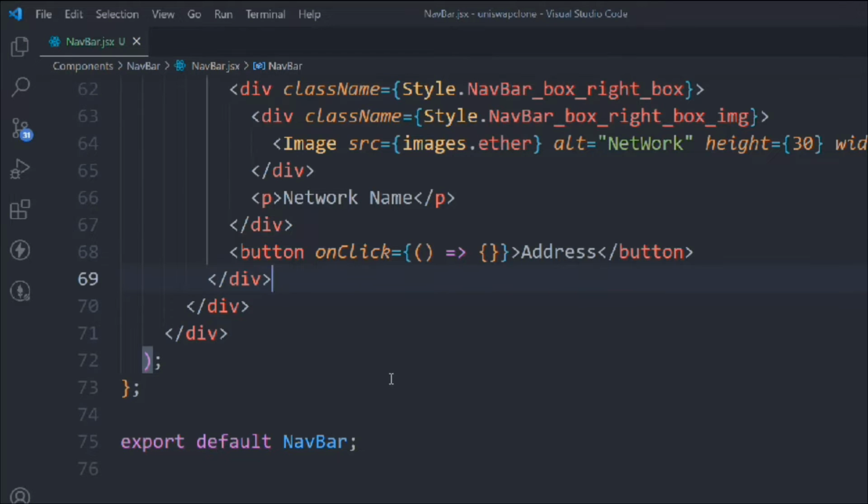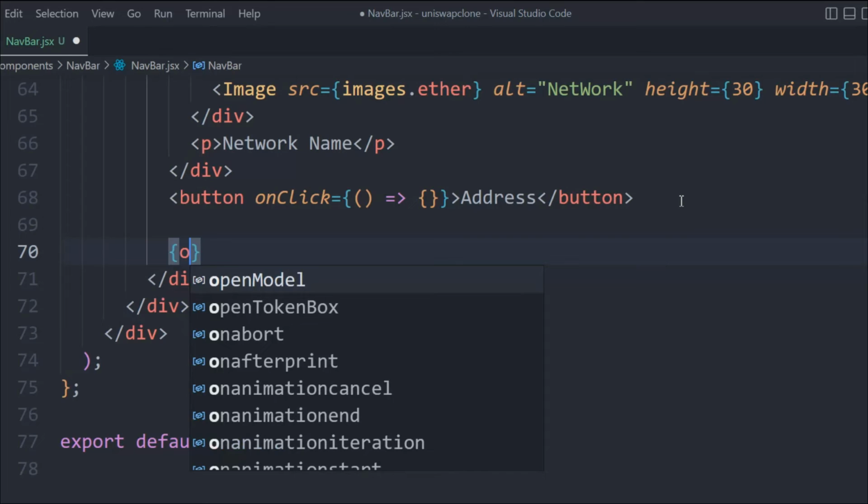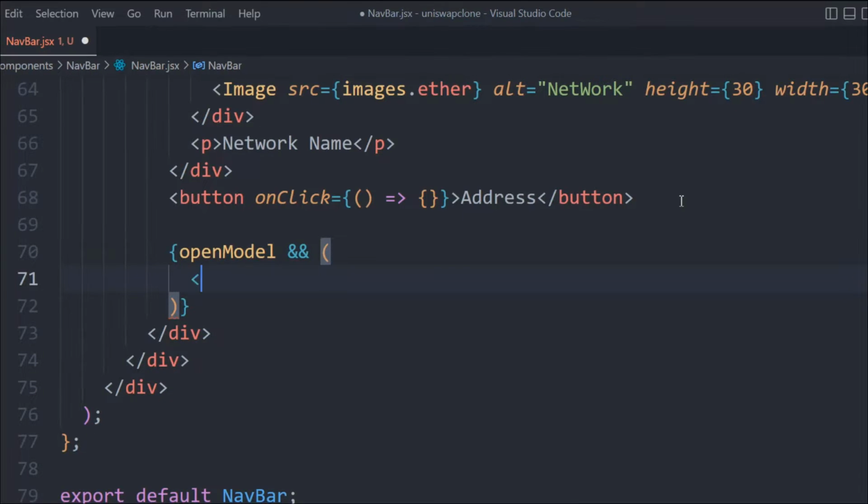Now what we can do is, let's come here and take the dynamic block, because we have to show the login option. We have to show the MetaMask connect wallet, so the user can click and connect. So let's take openModel. This is the useState we have already taken, and we have to say that if openModel is true, then we display this component. If it's false, then we hide this component.